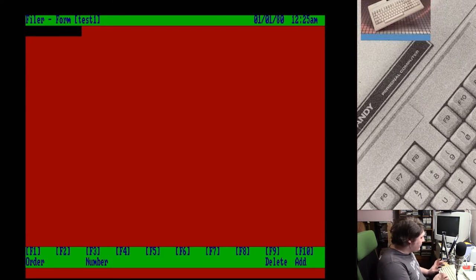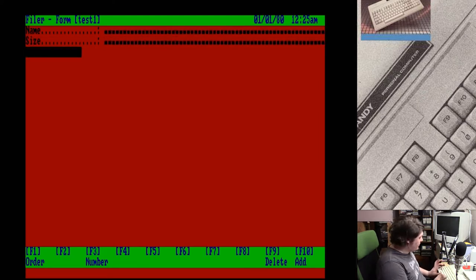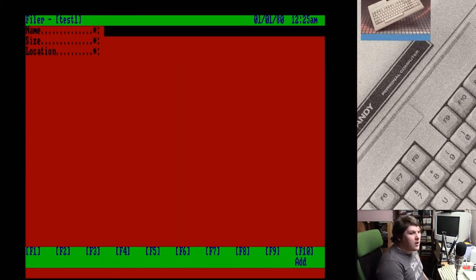So I'm going to make a form here. The way you do that is you name the field, press enter. You just press enter again. That's it. Enter the next one. Repeat. Okay, now we're going to press Alt F10 to save the form. There we go. And now we are in the database editing interface and we can now add data.